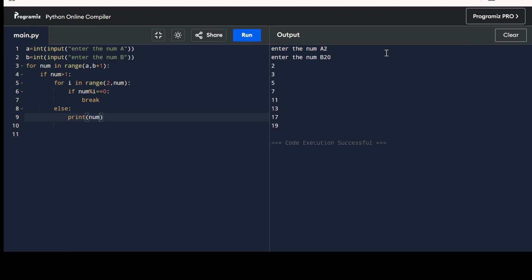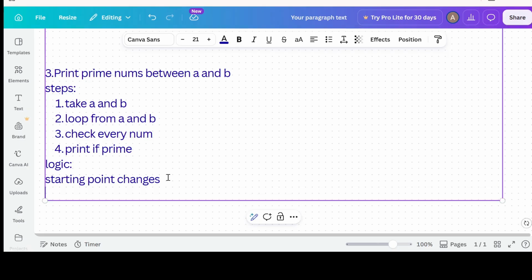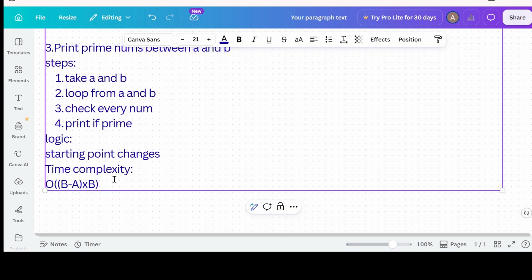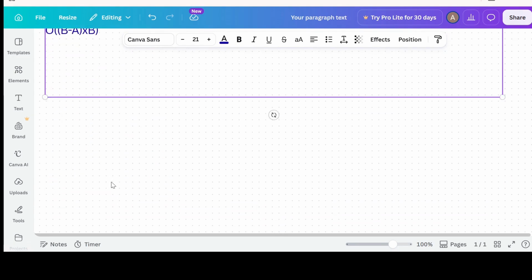So 20. So, okay, we got the correct answer, right? Yes. So the time complexity for this problem is O(B minus A) into B. Third question is also completed.